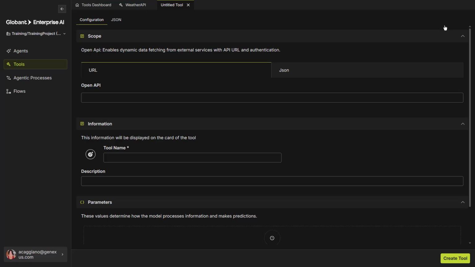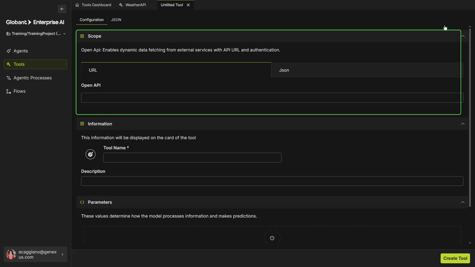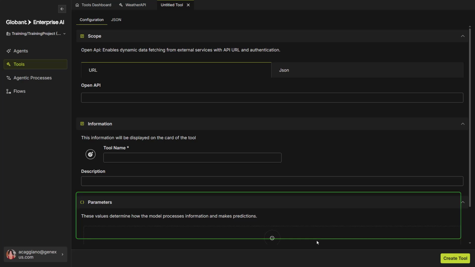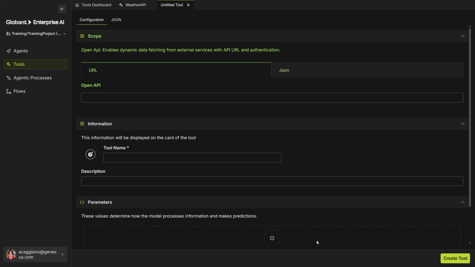The configuration is divided into 3 drop-down panels: Scope, Information and Parameters. Scope establishes the connection between the tool and an external service. Global Enterprise AI Lab supports dynamic data retrieval via Open API, which allows tools to interact with external APIs. There are 2 possible input methods, URL and JSON.